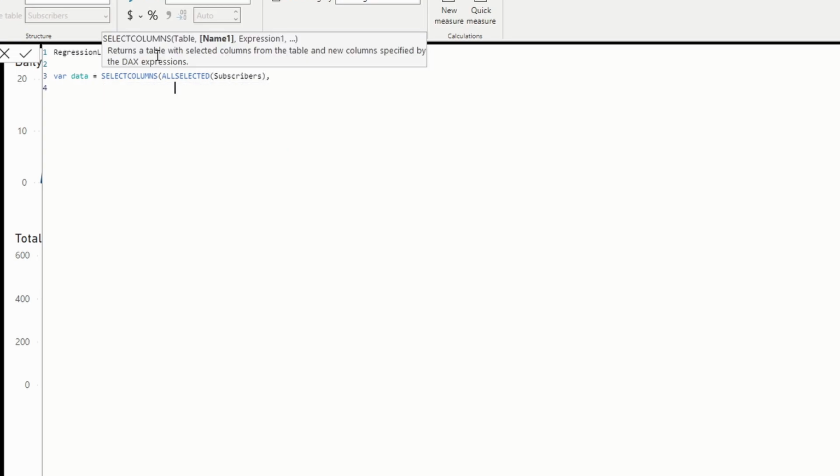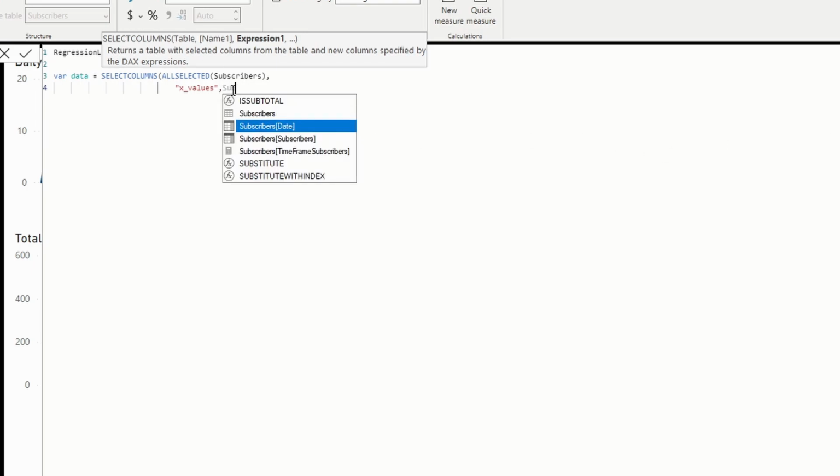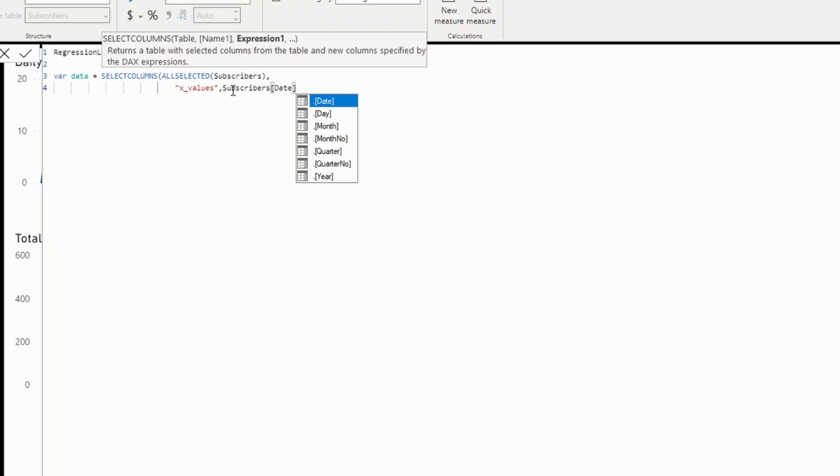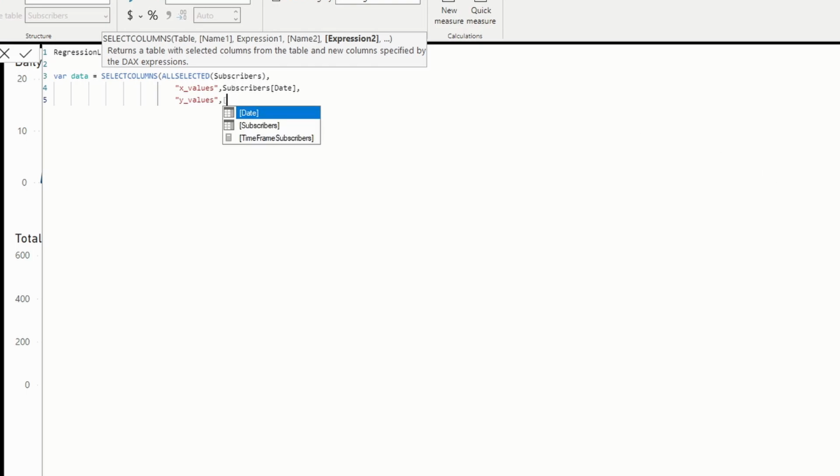The next part is, well, what columns do I want to return? In this particular case, I'm going to name this my X values column. And my X values is going to be my date, subscribers date. And I'm going to go ahead and hit comma there. And then the next column that I want in this table is my Y values.